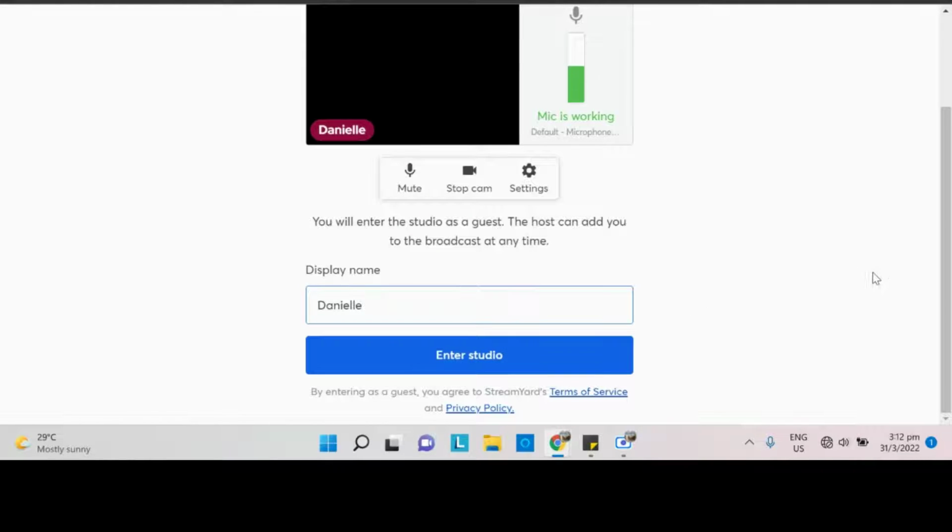So those are the three steps in order to access the backstage. Again, allow camera and mic access, ensure your displayed name is what you want the audience to see, and lastly, click the blue button to enter studio.